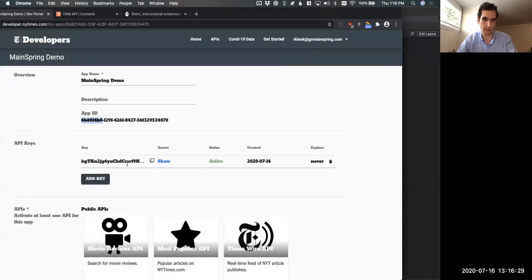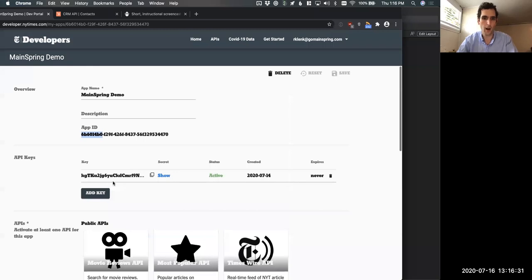And you can see we created this key here. Pretty much this allows us to send this along with our request. And without this, our request would fail. But with it, New York Times knows that we are an authorized user and will allow us to proceed.